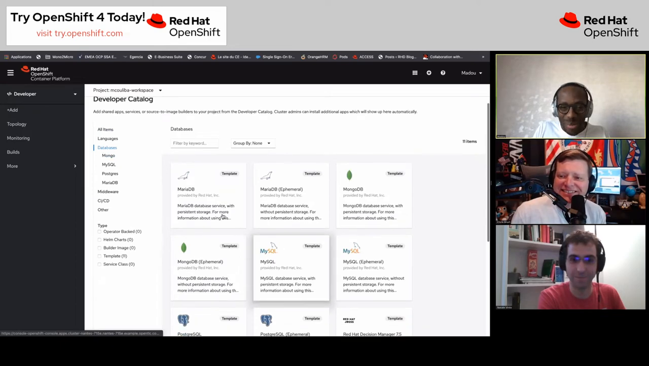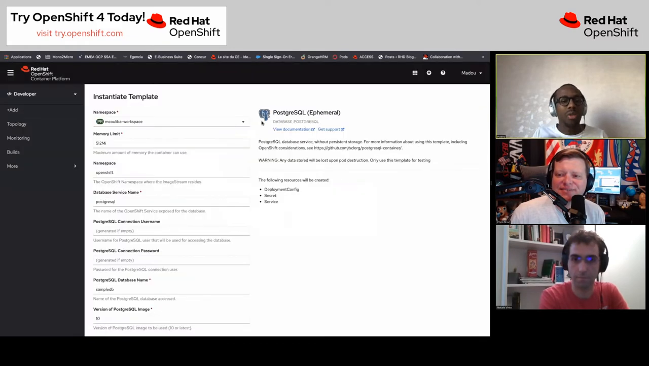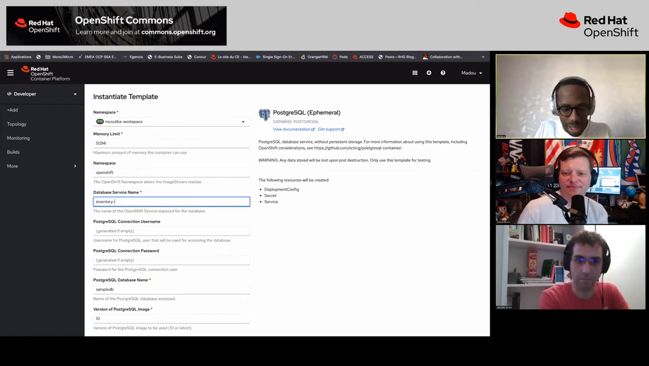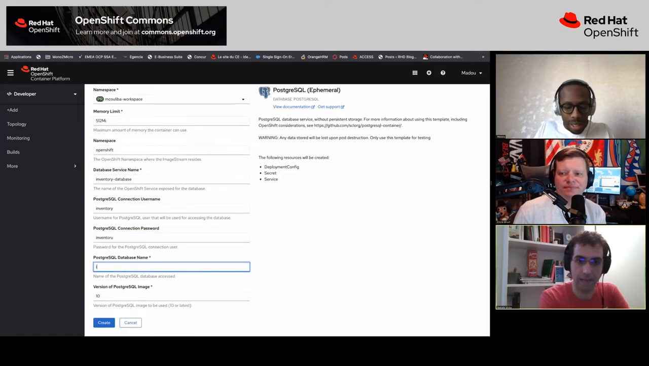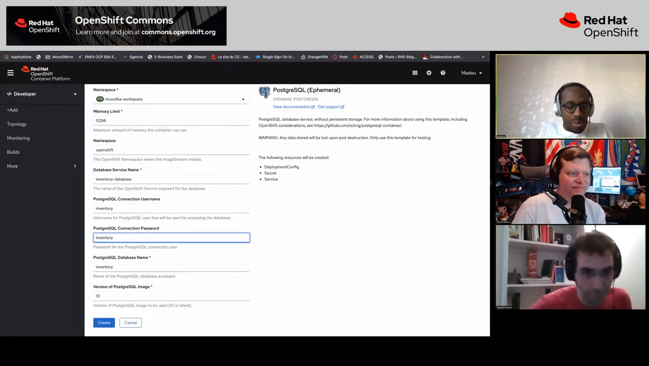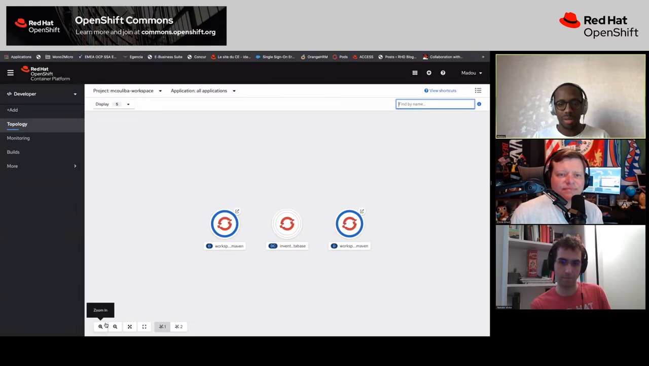So for the database, I would like to require a Postgres database, of course on OpenShift. So everything is about configuration. I'm going to add my inventory database with the username inventory, the password also inventory, and the database also inventory. I'm going to specify just some generic stuff here. I provision my database.